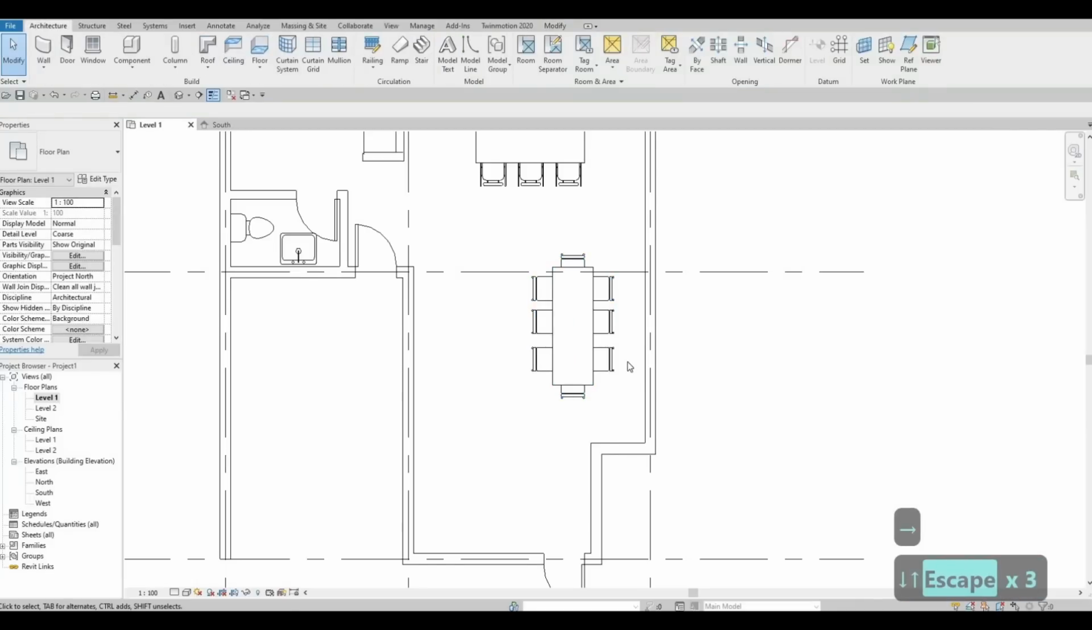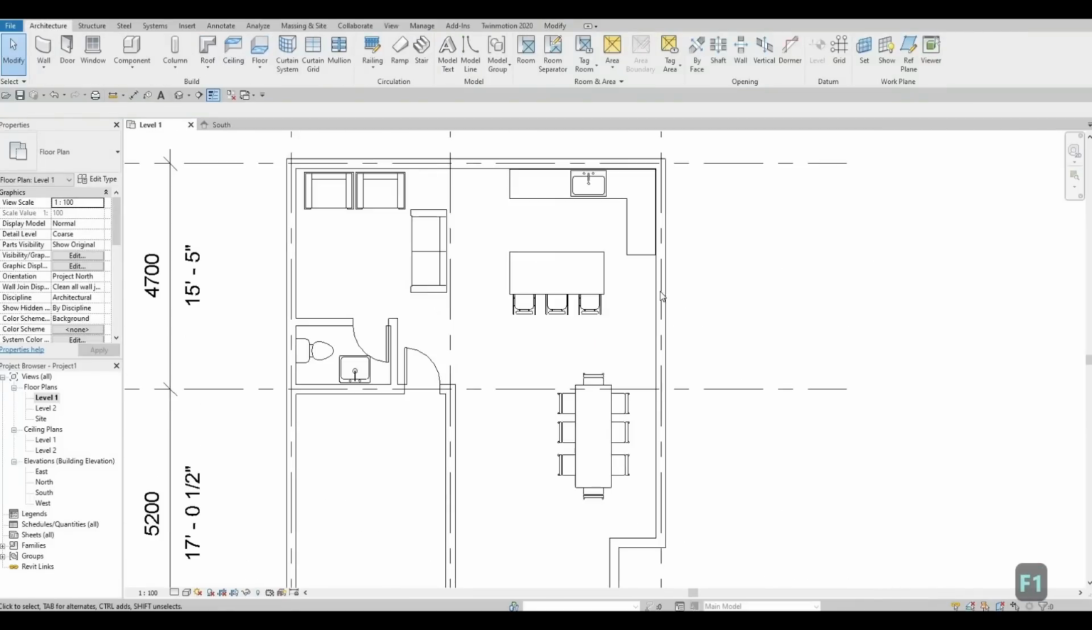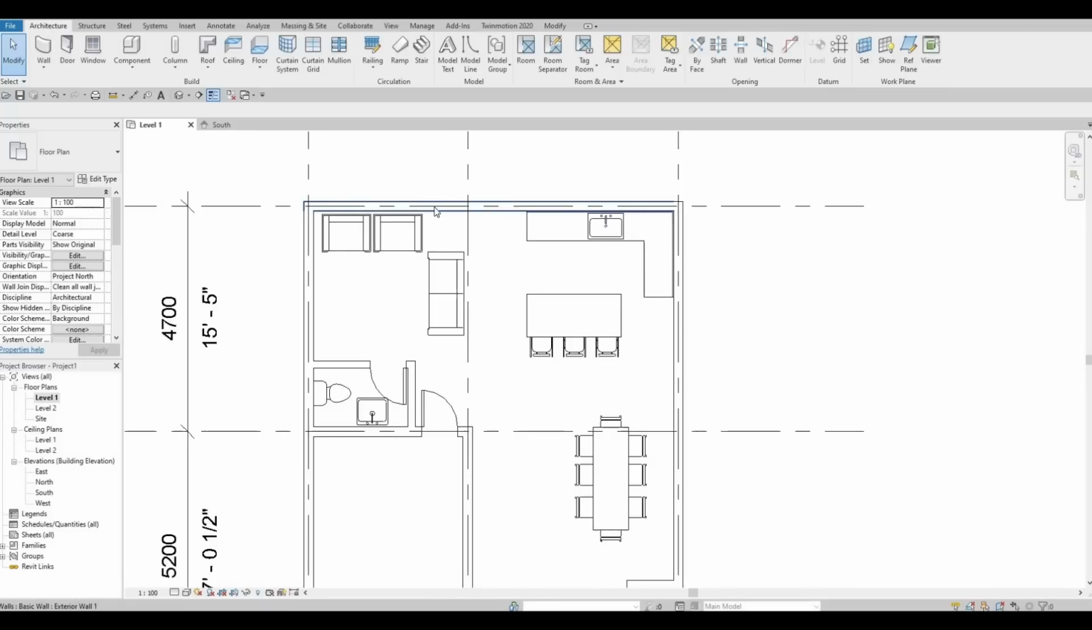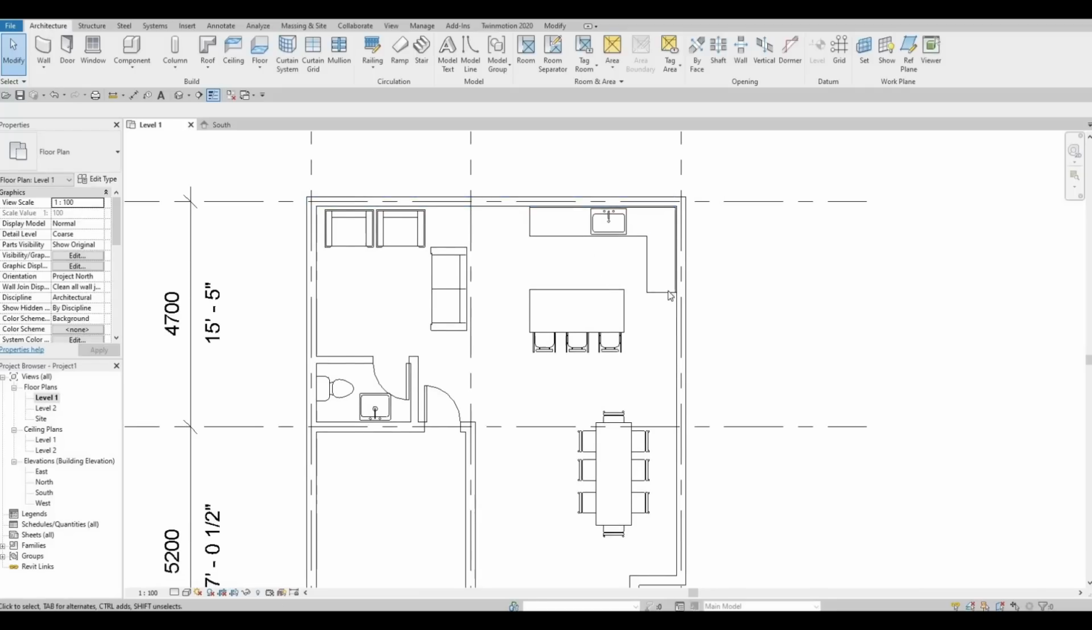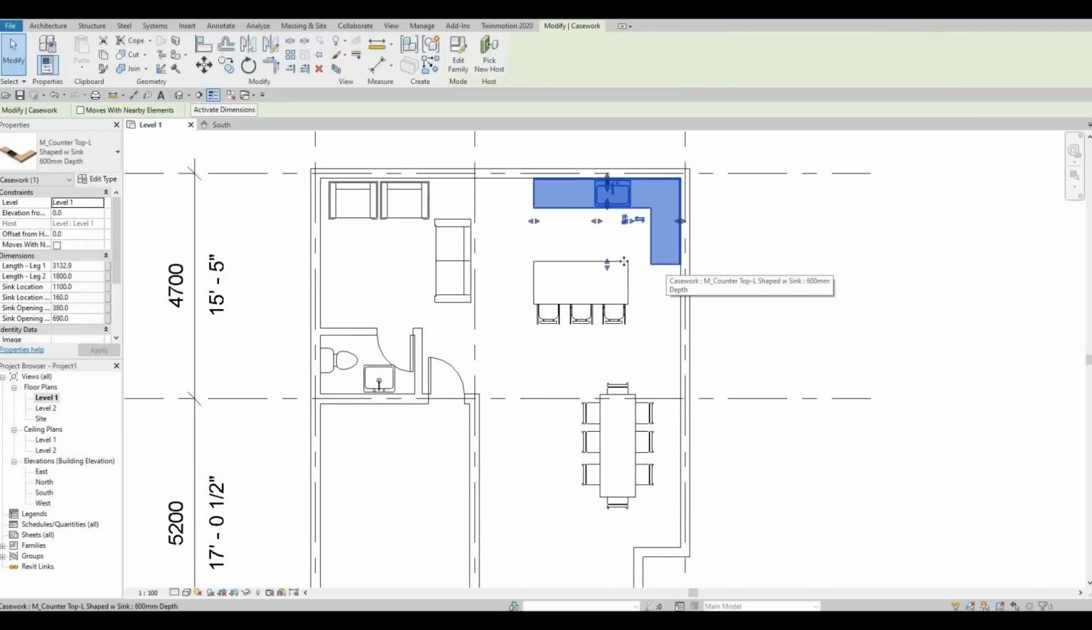Okay, now I want to represent the fridge, so I want a sliding door here as well, and then let's add in the fridge right here. But before that, I'm just gonna move it like that. I want to give it some space right here and add in the fridge.